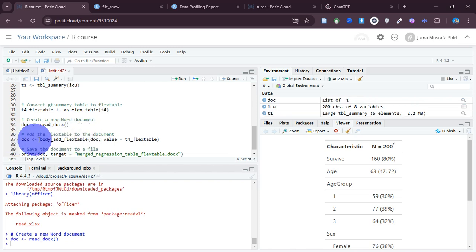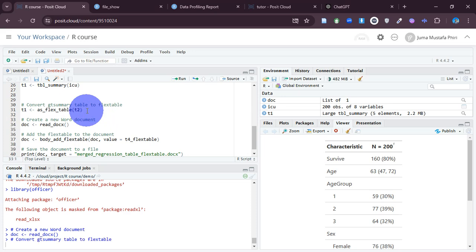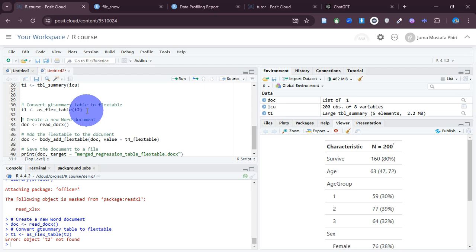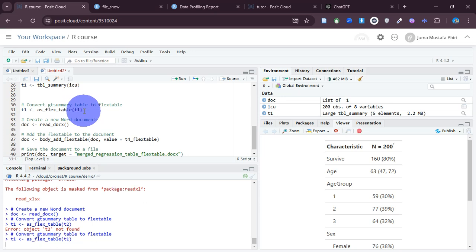And then the next thing that I will do is add the flex table to the document. I was supposed to run T1 as a flex table. So I'll say convert T1 as a flex table. Maybe I should put the name of the code. So Control Enter. Let's see what will happen. All right, that has been done.